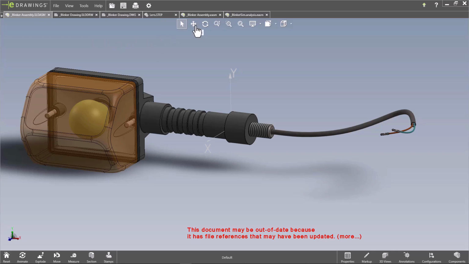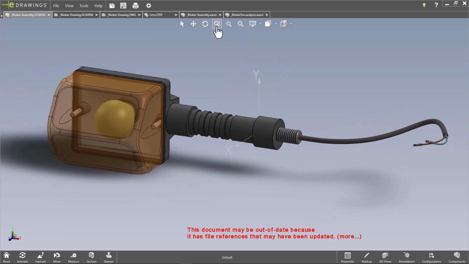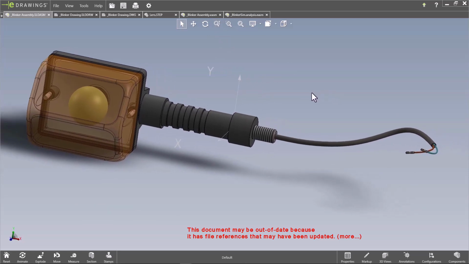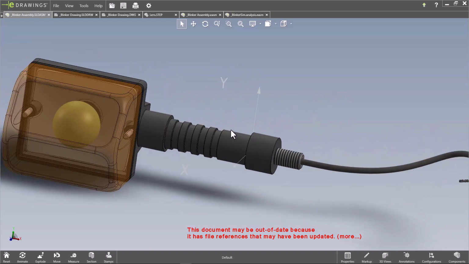These can be enabled to pan, rotate, or zoom the document in a few different ways, although this is more commonly done with mouse inputs. Center-click the mouse and drag to rotate the model, center-click while holding Control to pan, and scroll the mouse wheel to zoom in and out.